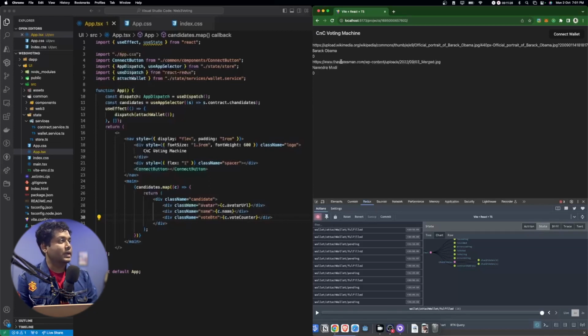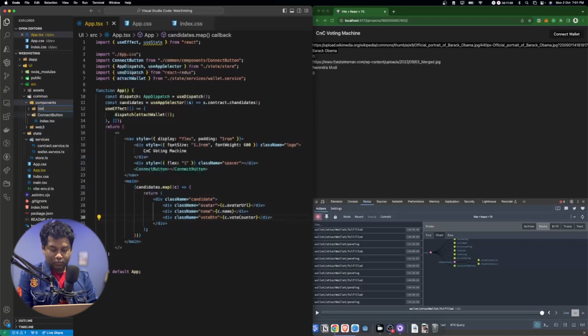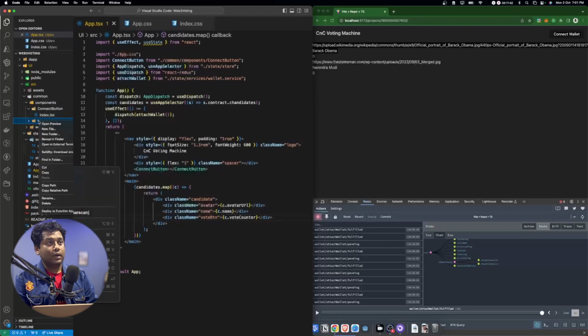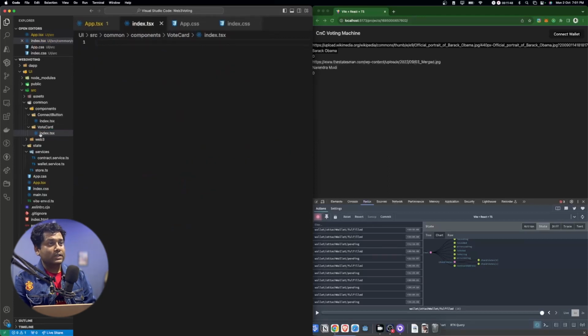What we need, let's create two components out of these. Let's go to components folder and right click and create a folder, vote card, and inside the vote card we'll have an index file. I do it like this. We can do an index instead of a folder. We can directly add a tsx file with the vote card name on it.